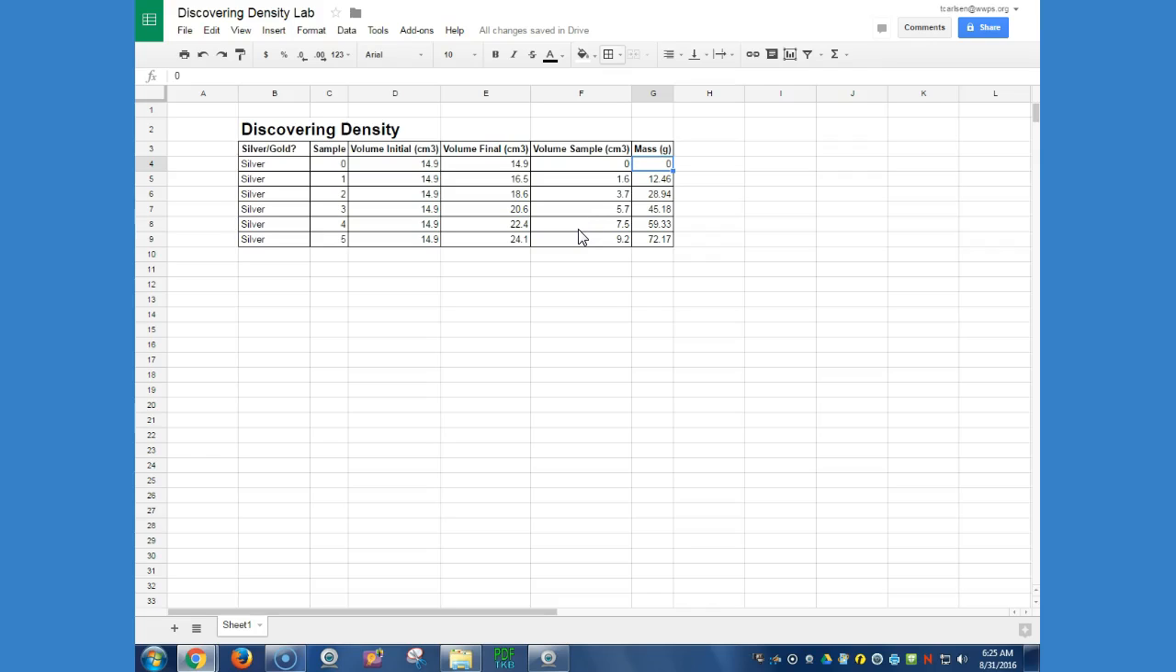Next thing that I did was calculate the density. And to calculate the density, I needed to take the mass of the sample divided by the volume of the sample. So let's create a new column heading. Density. And density is measured in grams per cubic centimeter. And then I'm going to bold that. All right. And I'm going to make this a little bit bigger. And you'll see why here in a second.